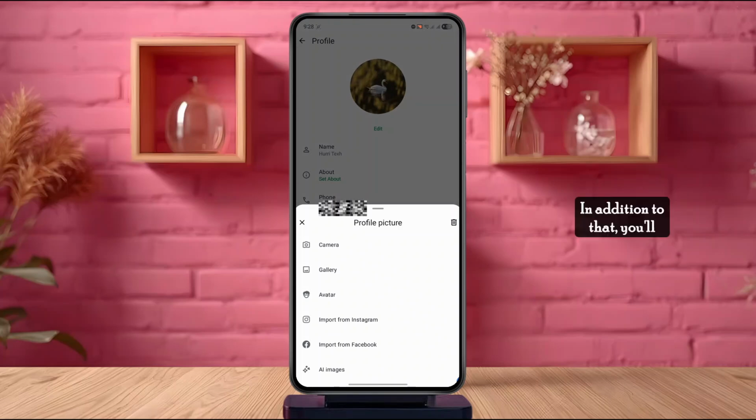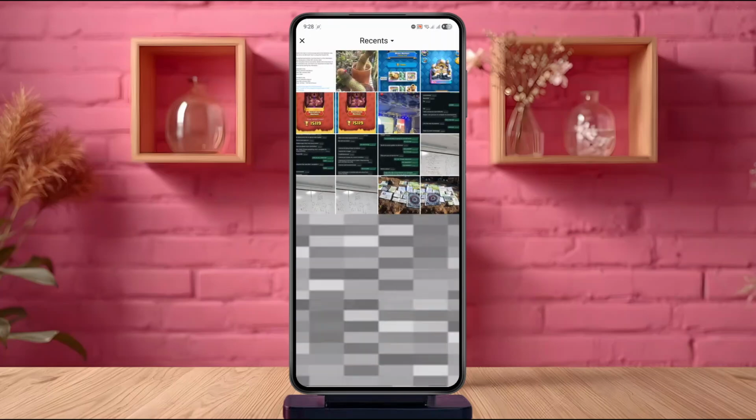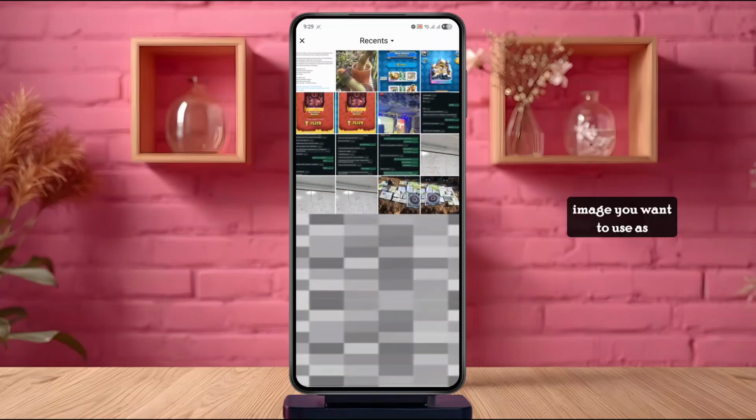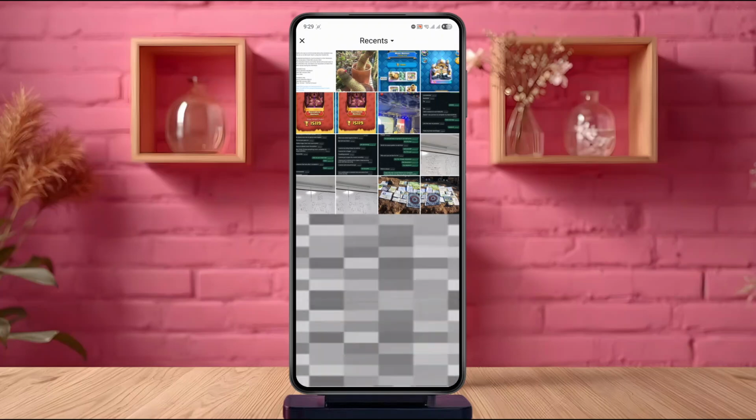In addition to that, you'll see options to either take a new photo right now or choose from your gallery. Subsequently, if you prefer to use an existing photo, tap on Gallery or Choose from Gallery. Moreover, browse through your photos and tap on the image you want to use as your profile picture.